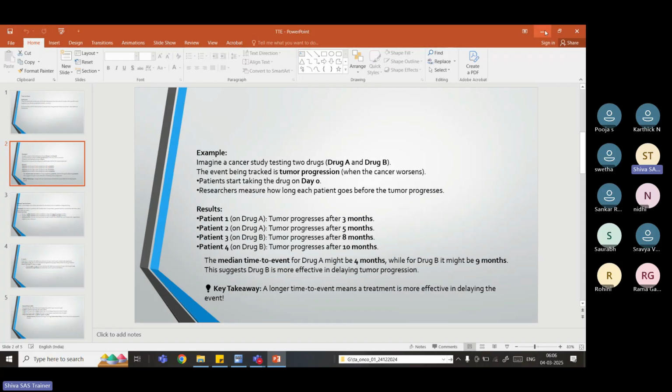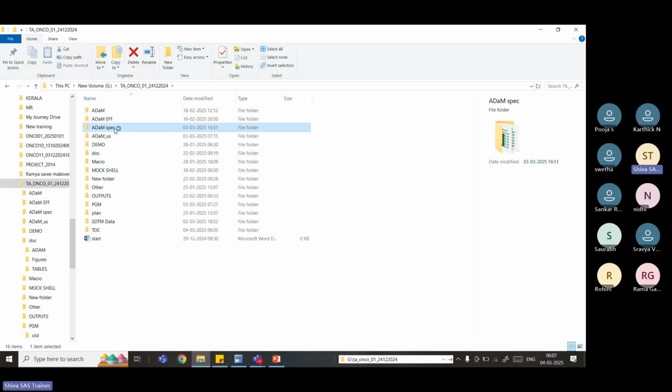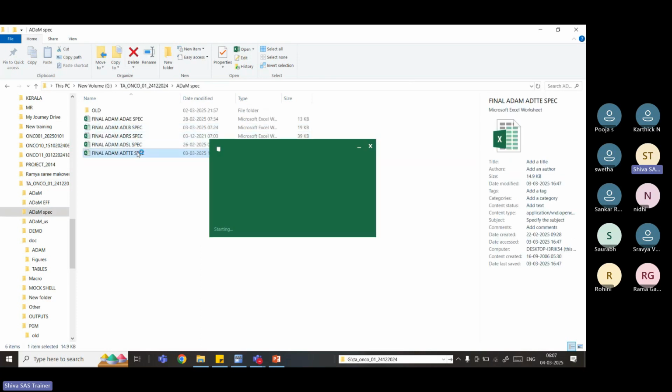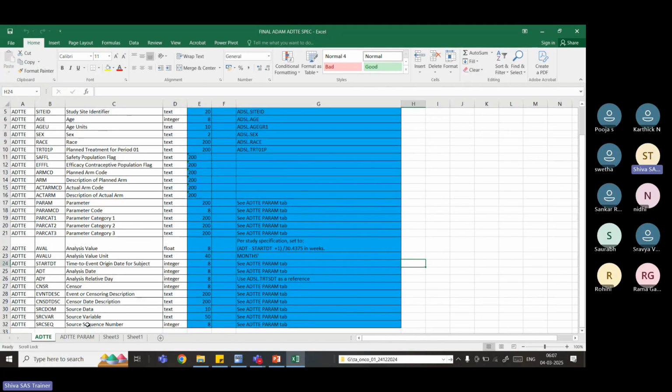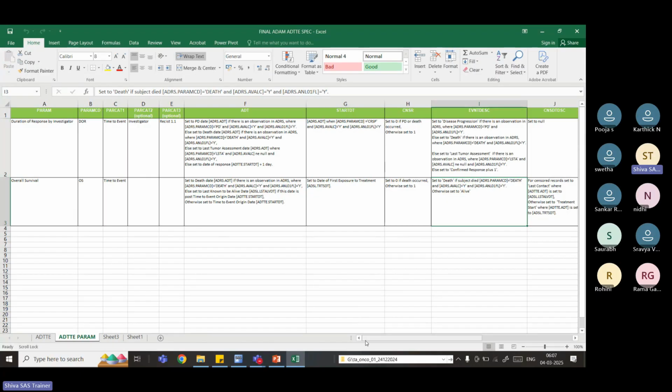Okay. So now I just opened the specification file of ADTTE. These are the variables they want to include, and these two parameters they want to be included in the TTE dataset for the study. OS is nothing but overall survival, so total time until death: from the treatment start date or study start date to the death, how much time it takes for each individual. And the second is duration of the response by investigator.